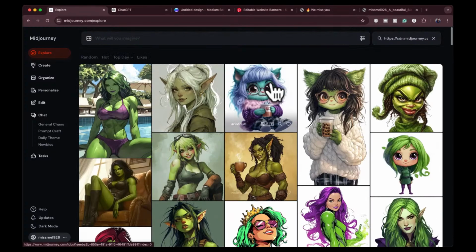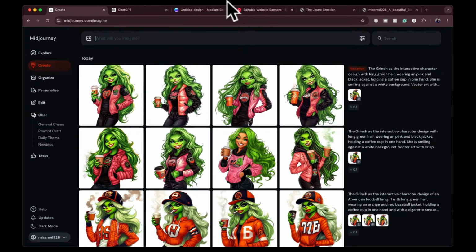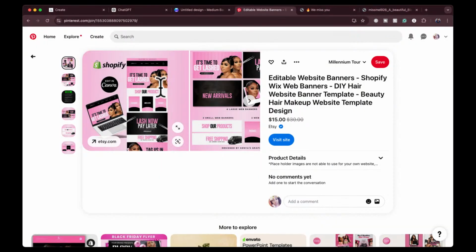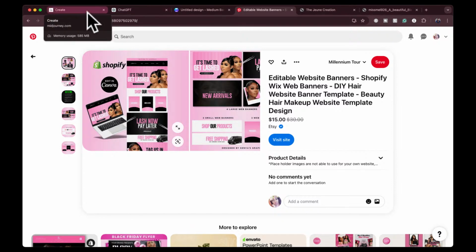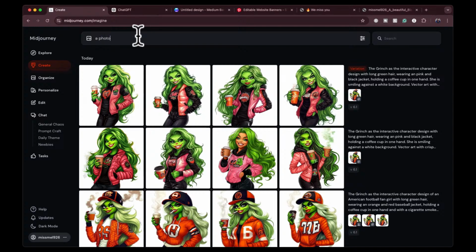Okay, next step, we're creating the image banner, right? So let's go back here. We see these black girls, and it looks like they're beautiful, they have nice hair, but I think the whole thing is about lashes. This website is about lashes. So I'm going to come into Midjourney and I'm going to say a photorealistic image of a black woman with long black hair and long mink eyelashes. She has ebony brown skin, flawless makeup.